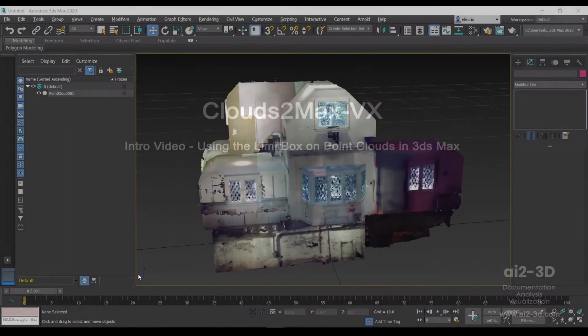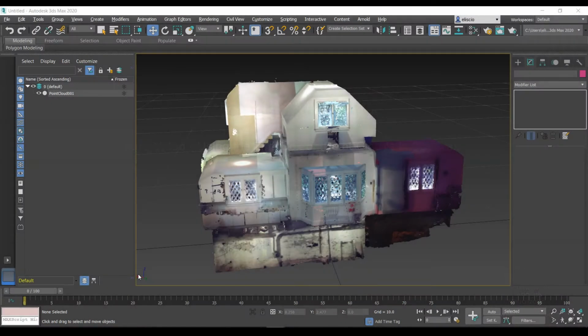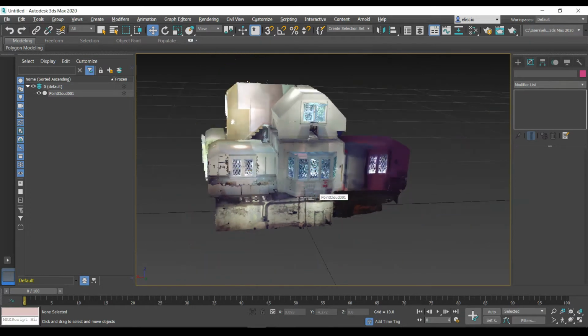So in this video, I'm going to show you how you can use the limit box. The limit box is going to be used to hide certain portions of your point cloud or to show others. And you can animate the clip box and make some really cool videos, showing cut-throughs and section views and things like that.